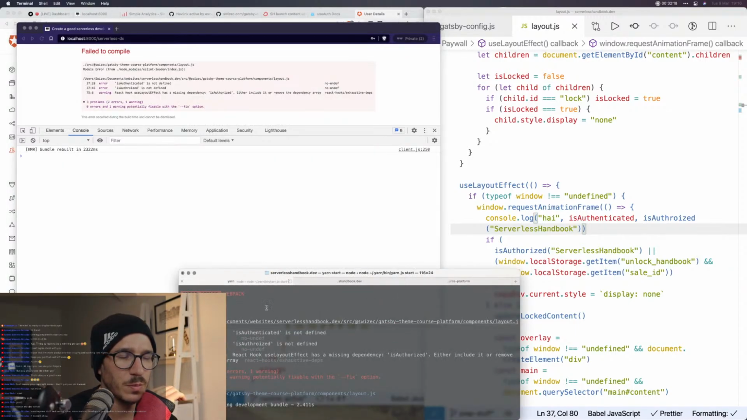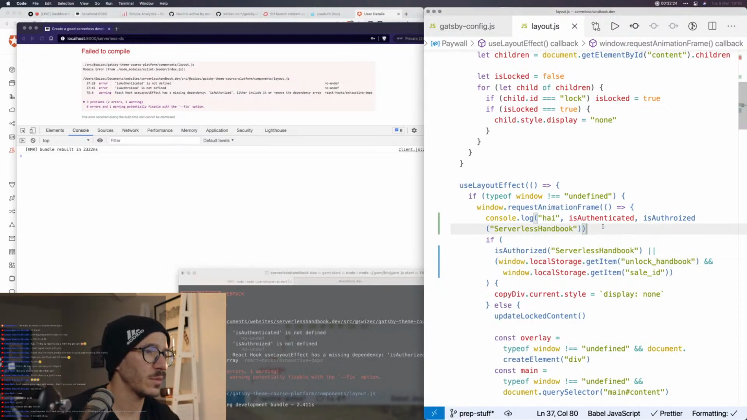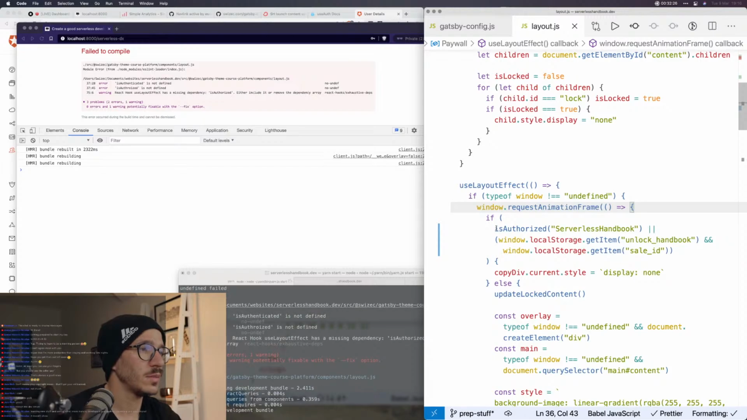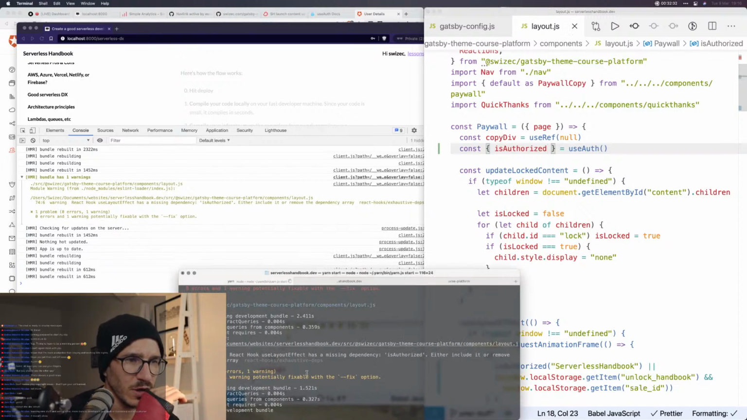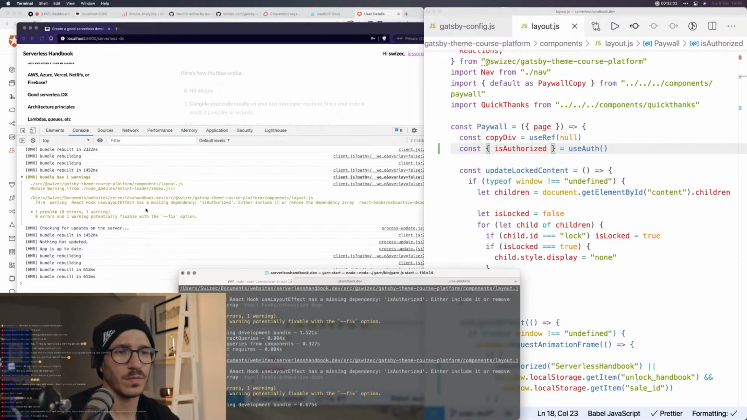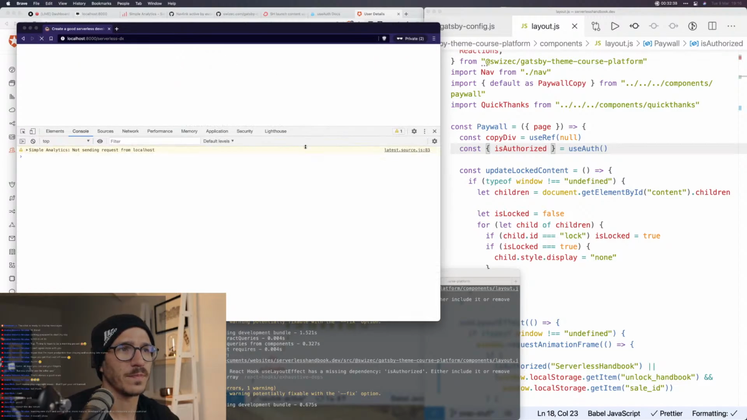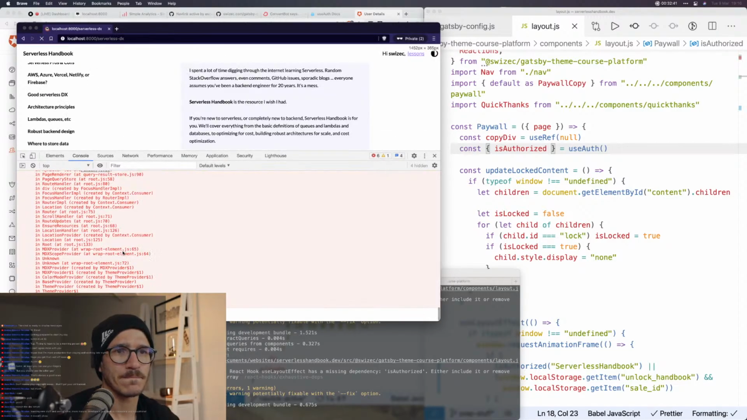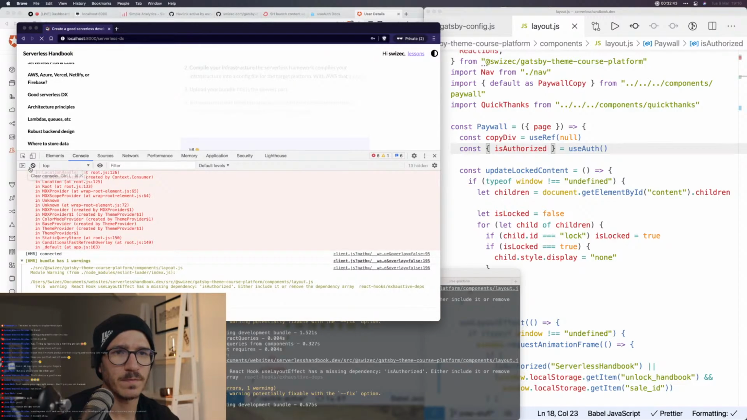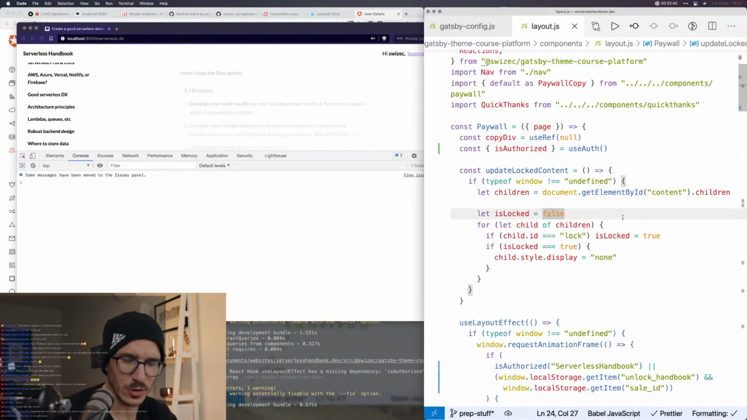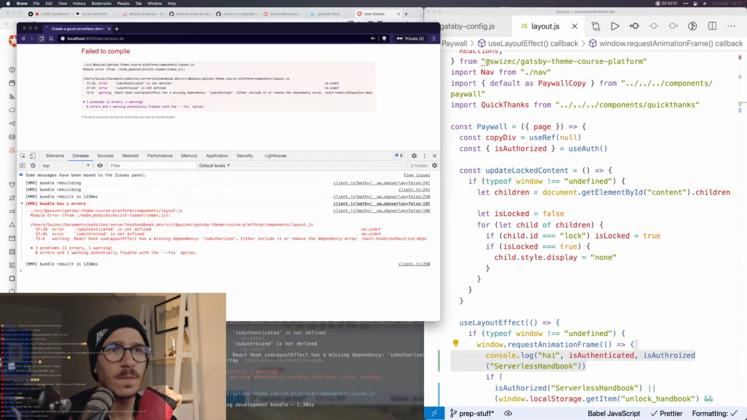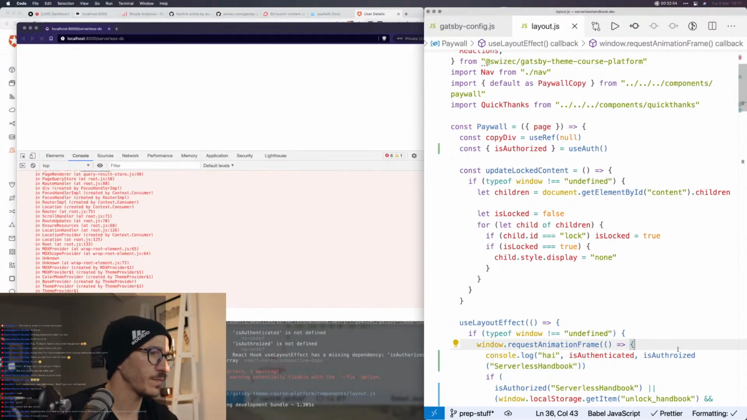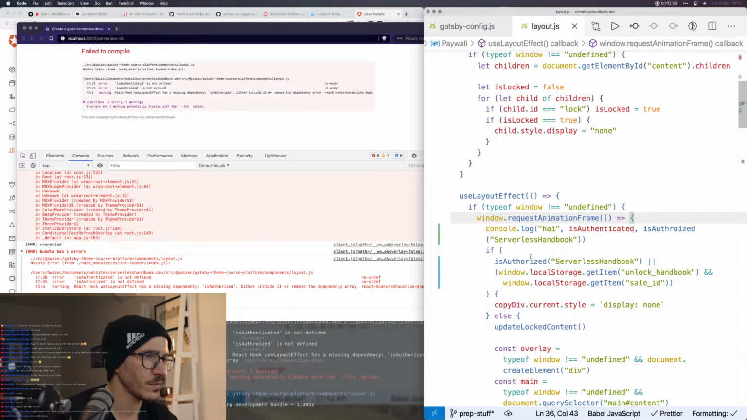So is it re-rendering? Oh, that was the problem. I am an idiot. I misspelled is authorized somewhere. Did I? Wait. No? Let's try that again. Okay, let's add back the console log and see what it says, because this is annoying. Fail to compile is, oh, this is where I misspelled it. Come on.